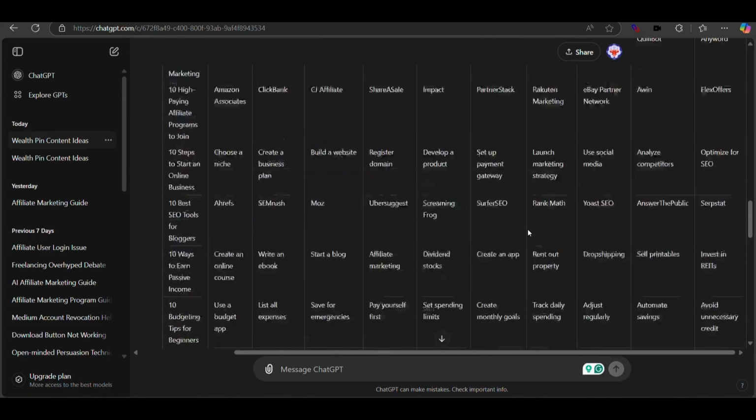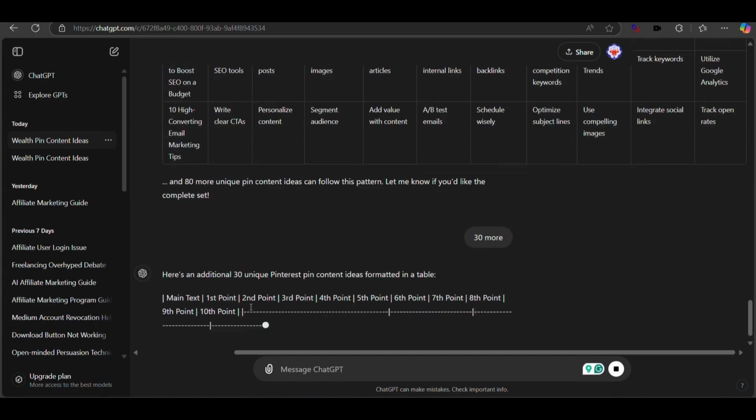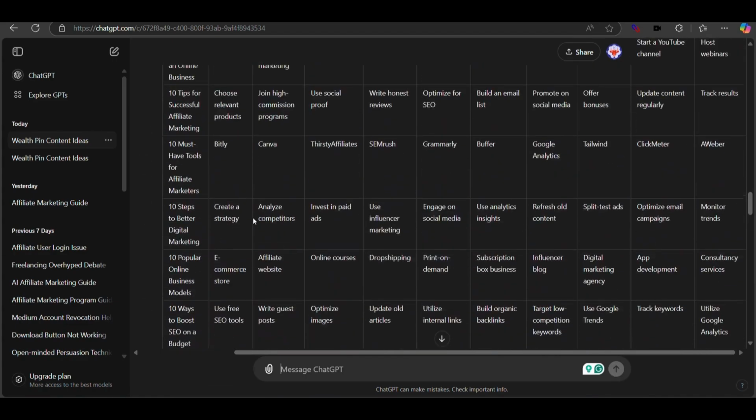Now let's generate 20 more. I'll just write here 20 more. Okay, let's say just 30 more, so we'll have 50, right? 30 more, and then just hit enter. And by the way, I'm using the free version of ChatGPT, so you can also use the free version of ChatGPT. So you can see that we have lots of pins here.